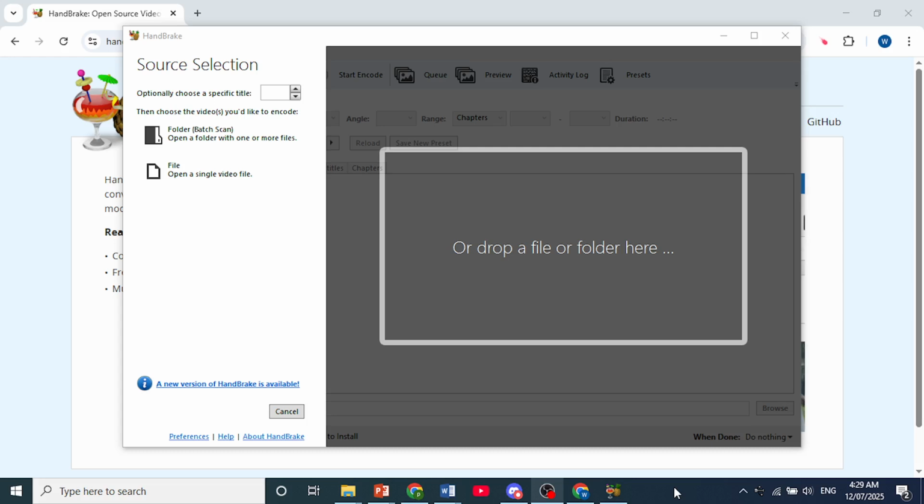Now, before we proceed, let me just explain what's actually going on. The issue that is happening in DaVinci is because of codec issues, okay? So we need to change the codec of our file.